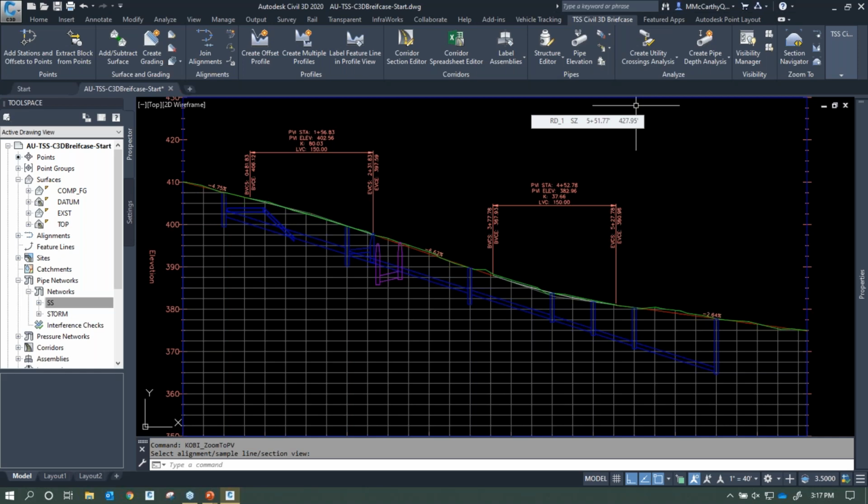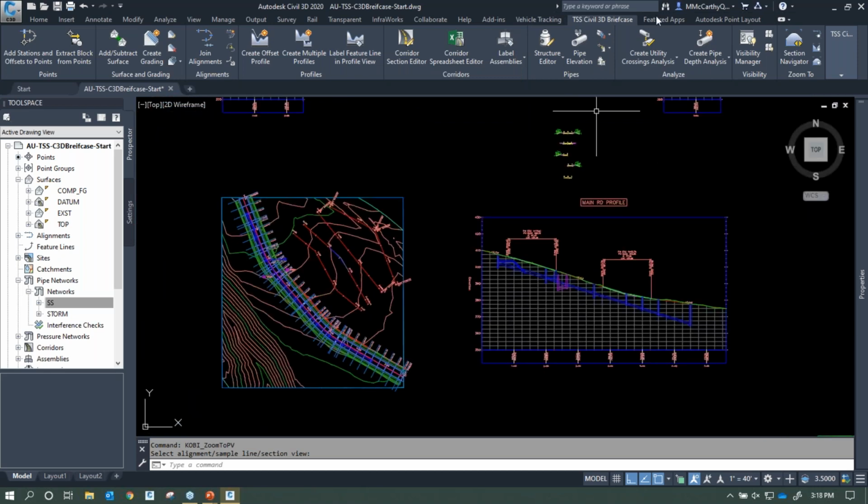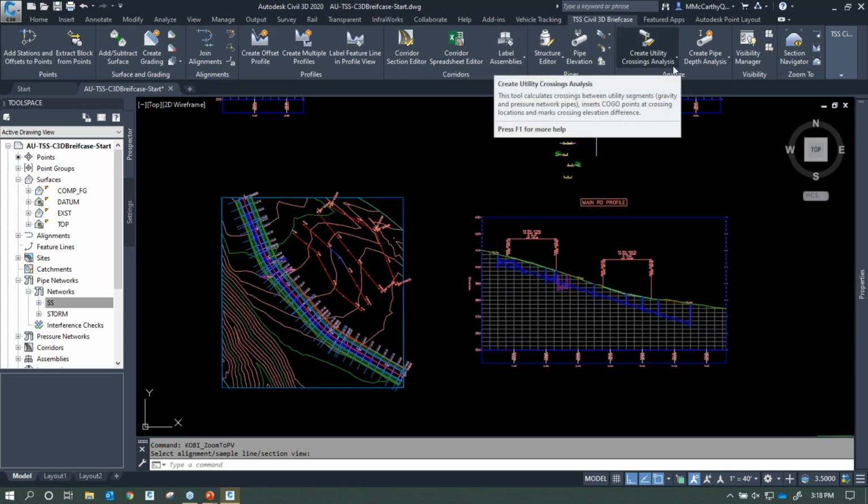All right, so we can browse through our structures with ease and edit the most important structure parameters like structure name, size, sump depth, and rim elevation. This also allows me to swap those parts on the fly as we've shown. So I'm going to go ahead and get into creating some of these utility crossing analyses we have.